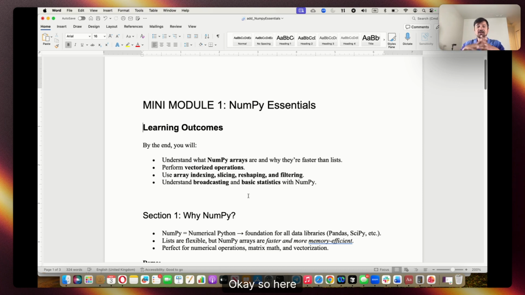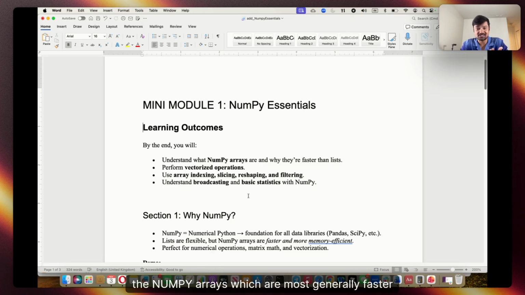Okay, so here it's very important for you to learn and understand the NumPy arrays, which are generally faster than lists, how you can perform vectorized operations, how we can use NumPy for indexing, slicing, reshaping, and filtering the data. And NumPy can be used for broadcasting as well as the basic statistics that we do in Python.